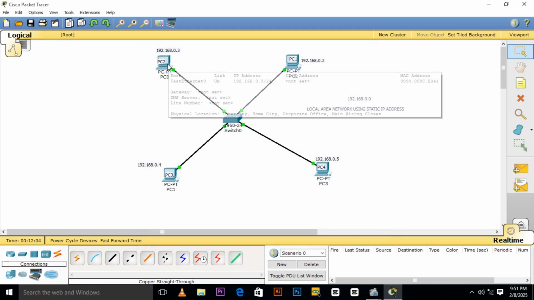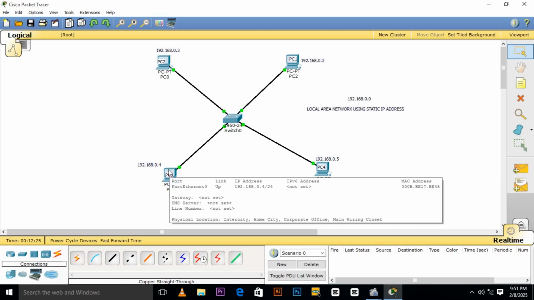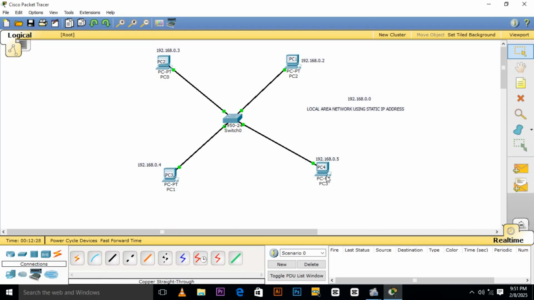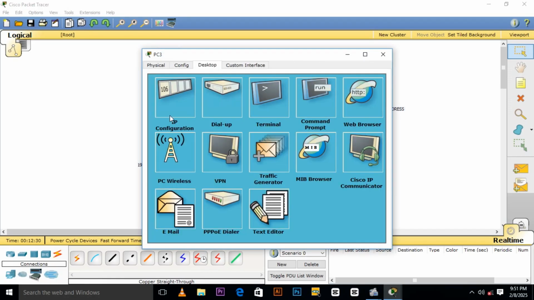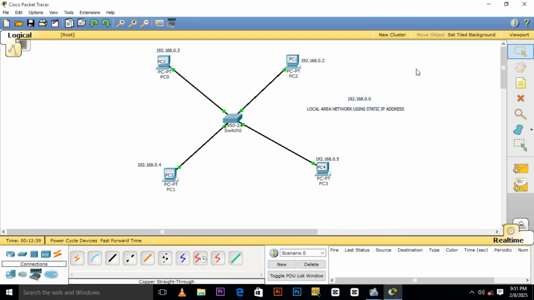Here we have 3. You see, we have first Ethernet 0. The link is up, where the IP address has /24. What I have said. Then here we have 0.4, and another we have to assign IP address 192.168.0.5. You see, all computer has IP address.